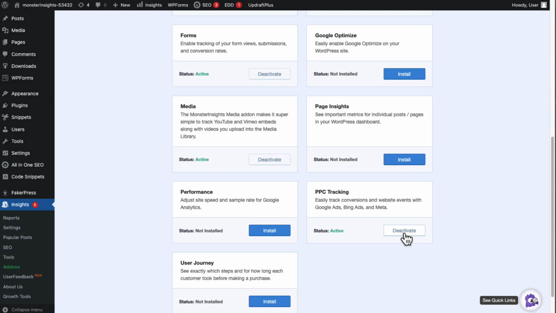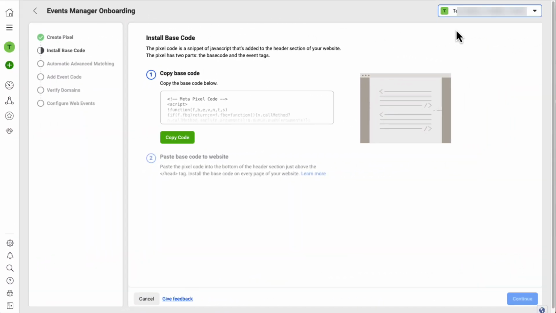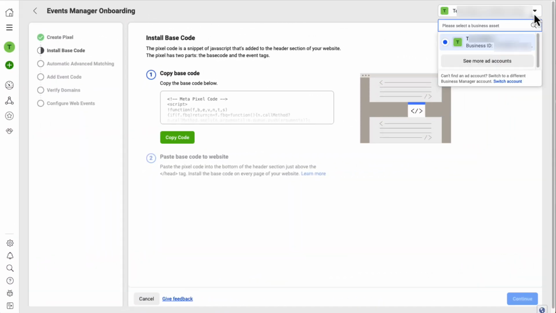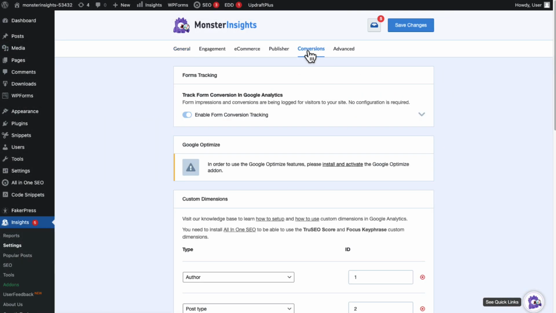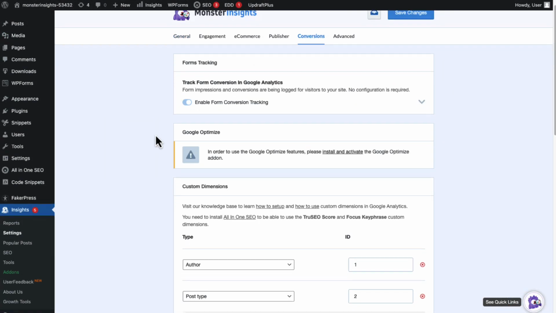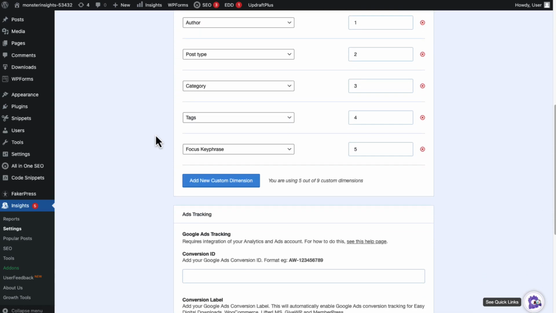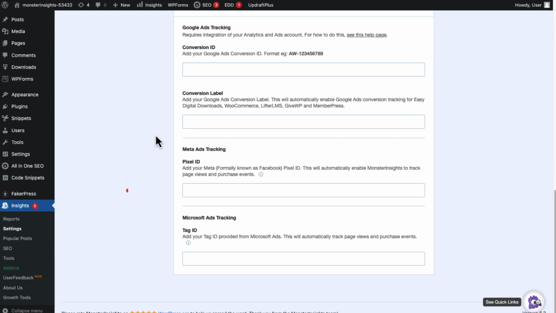You'll need your Pixel ID to add your Facebook Pixel to WordPress, so just head back to the Events Manager and it will be on the right side. Now just copy that and we'll use it in just a moment. Next, on your WordPress site, go to Conversions. Next, scroll down to the Ads Tracking box and paste your ID into the Pixel ID field. And that's it. Now your Pixel will begin tracking conversions and page views.